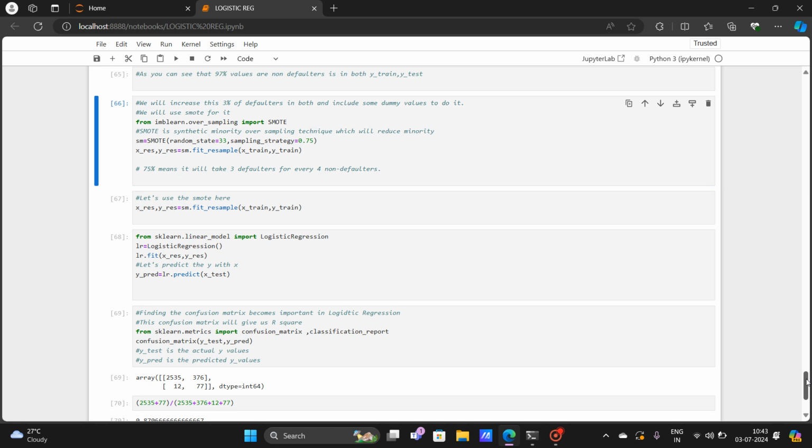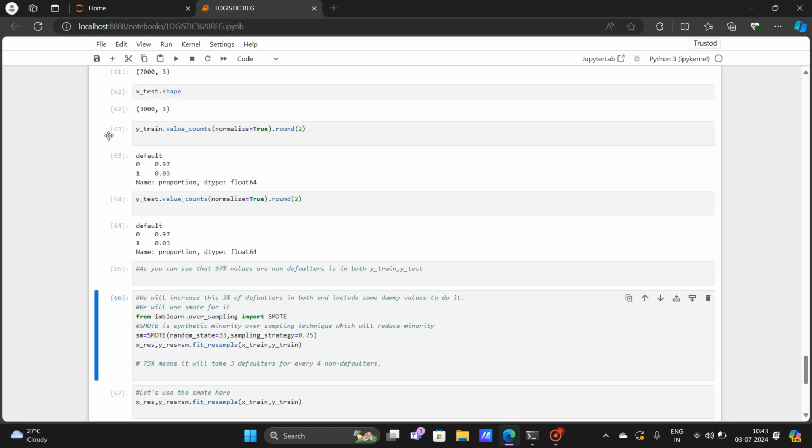Okay, let me show this. When we look at the proportion, as you can see, in the training set 97% are non-defaulters, and in the test set also 97% are non-defaulters, in both y_train and y_test. There are only 3% defaulters. We will increase this 3% of defaulters in both the sets, because that is required for proper, efficient testing.